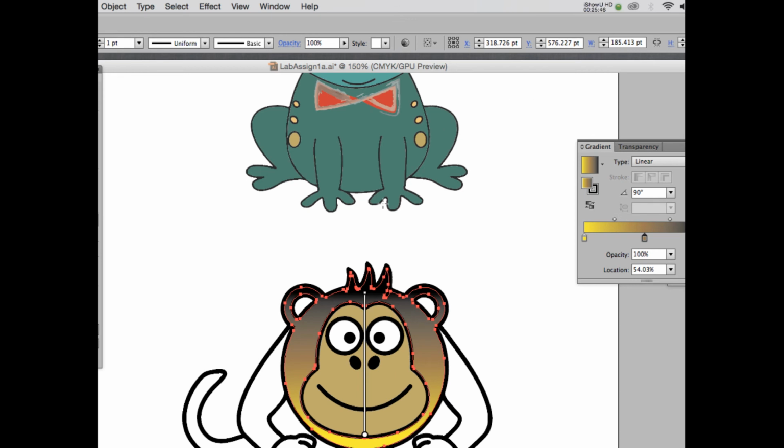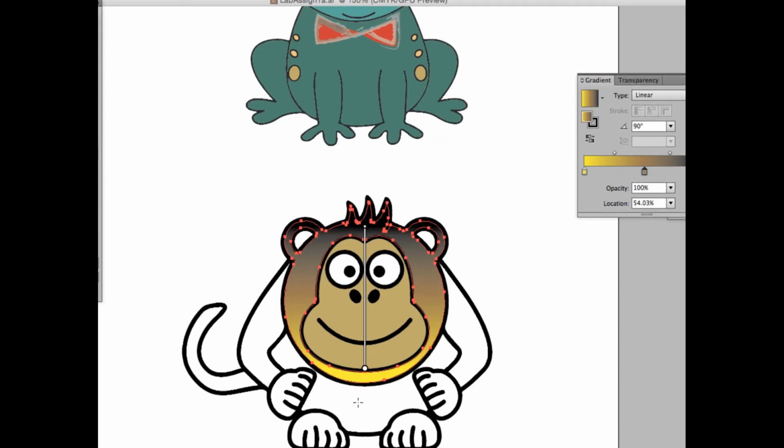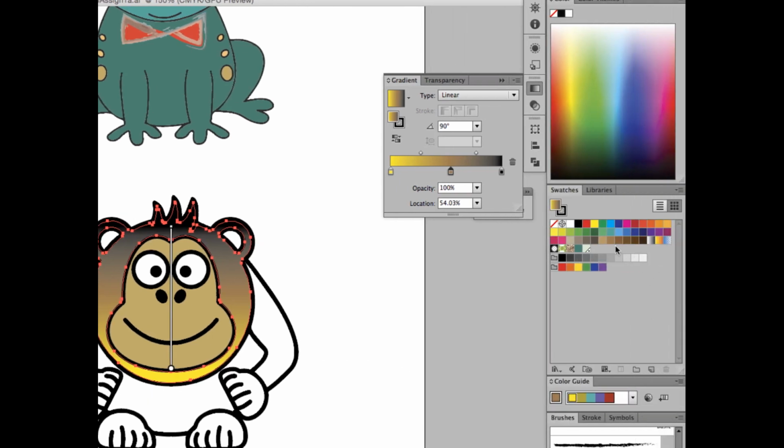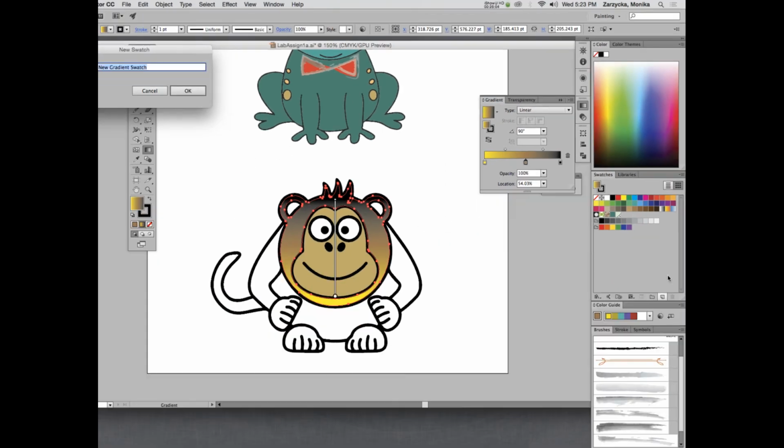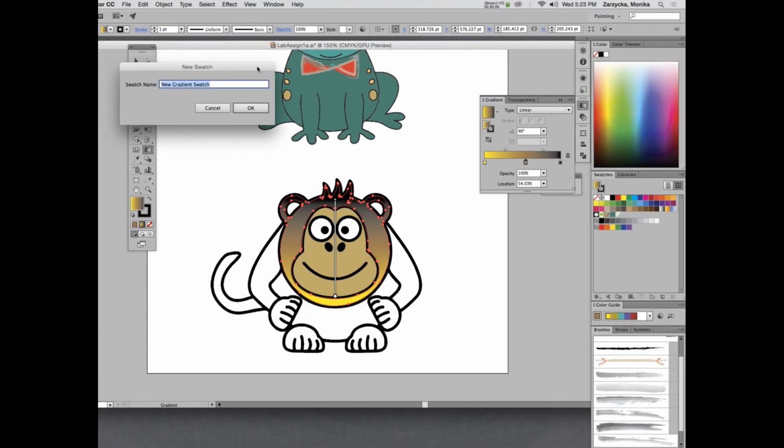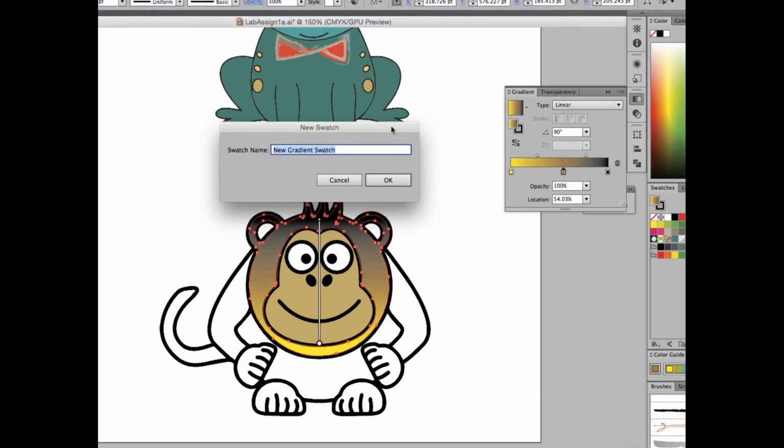What we are going to do for the bottom part, before we move anywhere, we will save this gradient so we can use it. And you can save it in your swatches. Just go into your swatches, and you notice there are several gradients there, and then click new. Okay, click new, and then the menu comes up. For me, it always comes up in a strange location. And we can name this, and I will name it what colors I'm using. Yellow to brown to black. Okay, so name your swatch.